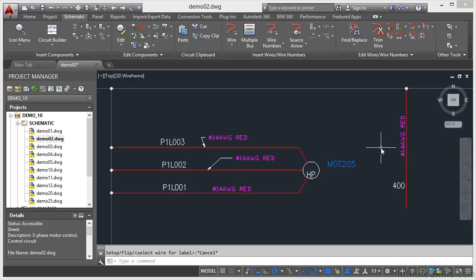So you can do it off of the ribbon. You can use your right-hand shortcut menu, but you'll notice the most important thing there, make sure that these labels are on a separate AutoCAD electrical layer.